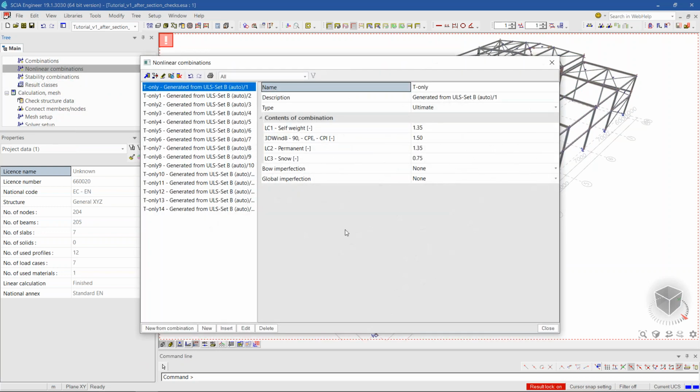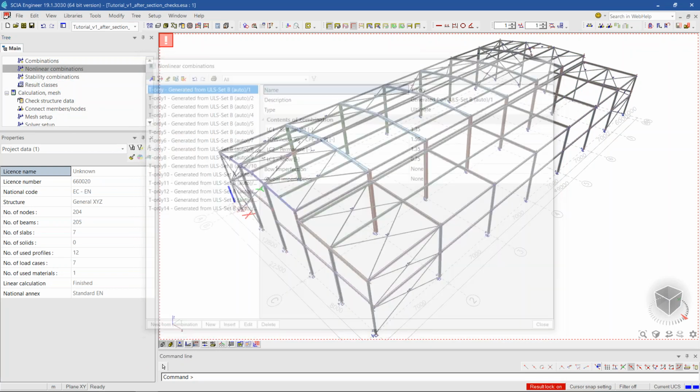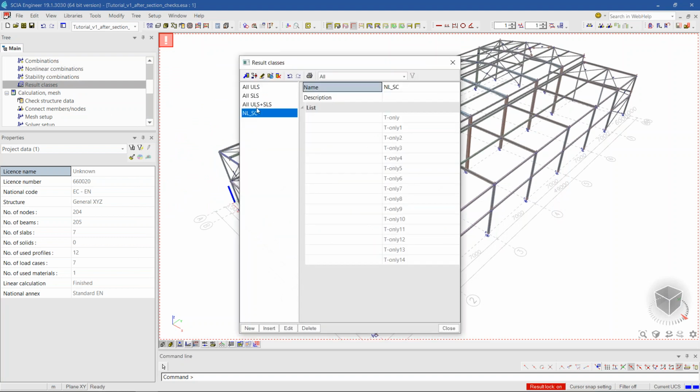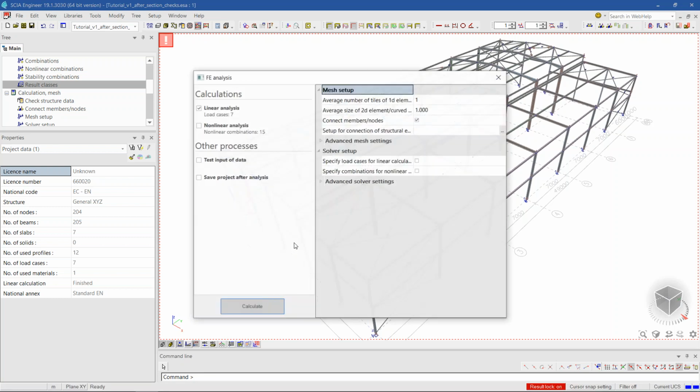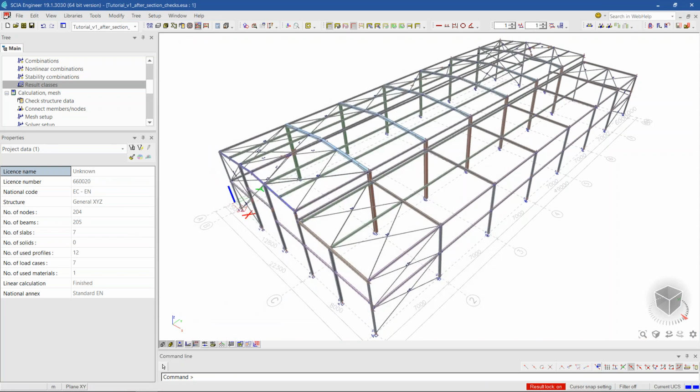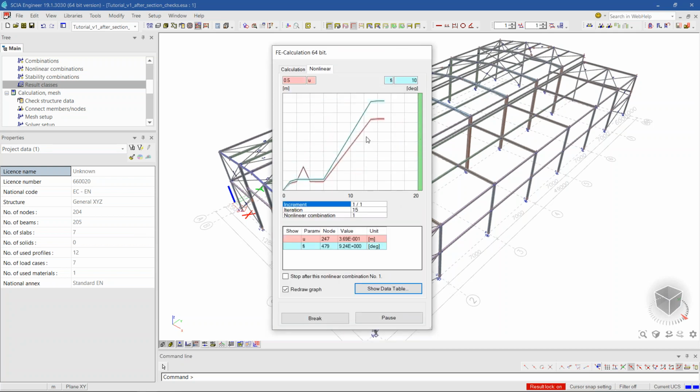If we go to the nonlinear combinations menu, we see those combinations there. We also have a result class which contains these combinations. So now I will run the analysis. And I want to point out that although these are nonlinear combinations, that doesn't mean that we are running second order analysis, and certainly not with initial imperfections. What we are doing now is we are just taking into account the effect of the bracing on the model.